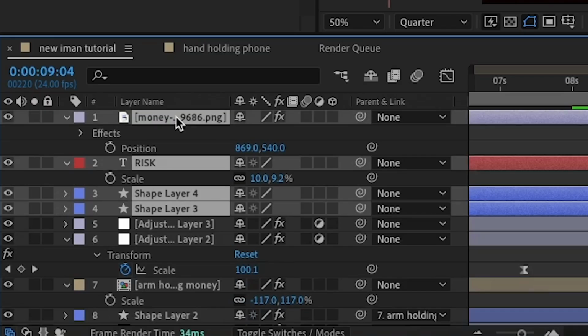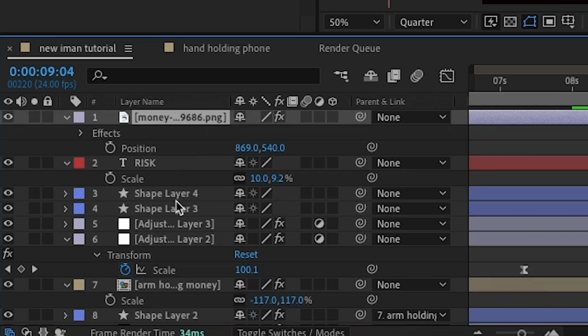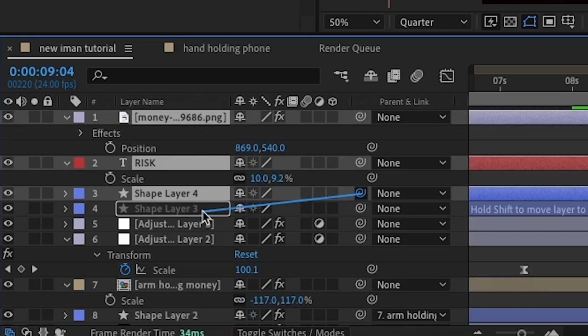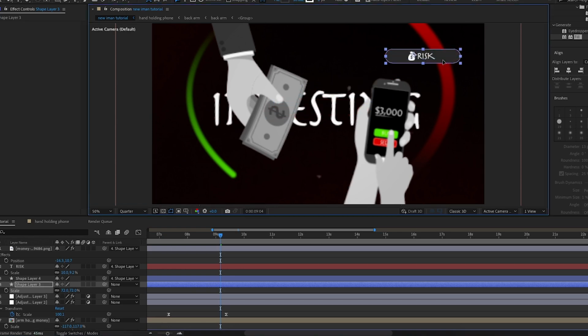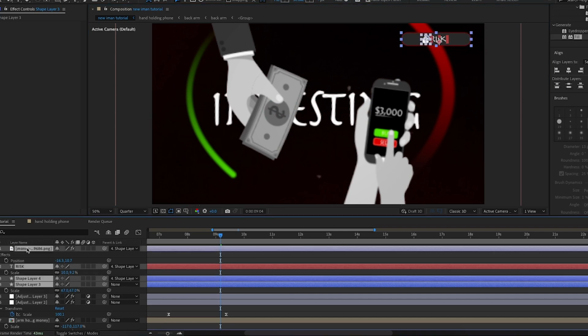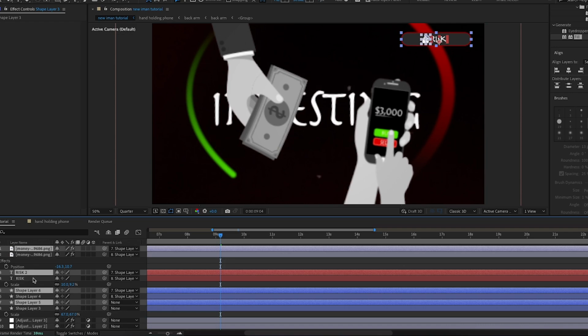Now I'm going to link the money bag, the risk text, and the outline to the gray solid, the gray bar. This means that when we move the gray bar, everything will move together and be tracked together. Now I'm going to highlight all of these layers. I'm going to duplicate them with Control D, and I'm just going to move that up to the top.